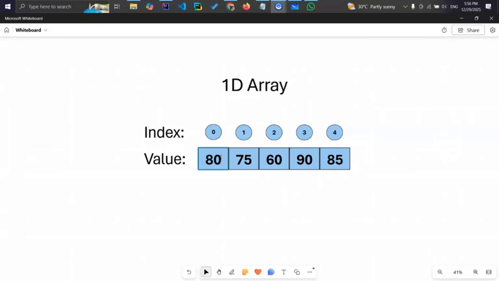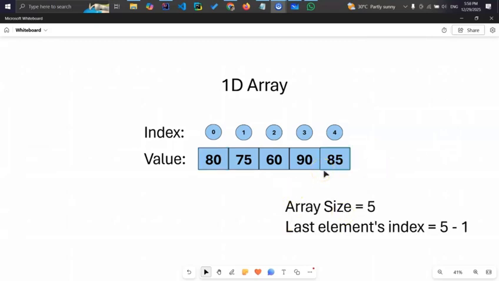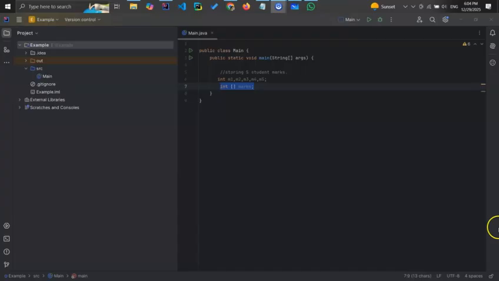How can we get the last element's index? At this time, the array's size or length is equal to 5. To get the last element's index, we must subtract 1 from the array's size or length. We can declare a 1D array like this.